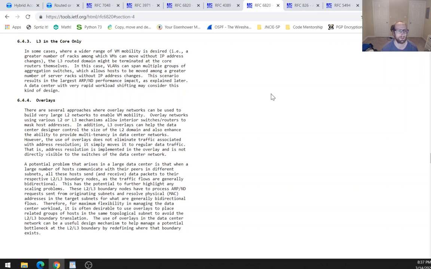This scenario results in the largest ARP/ND performance impact, as explained later. A data center with very rapid workload shifting may consider this kind of design.